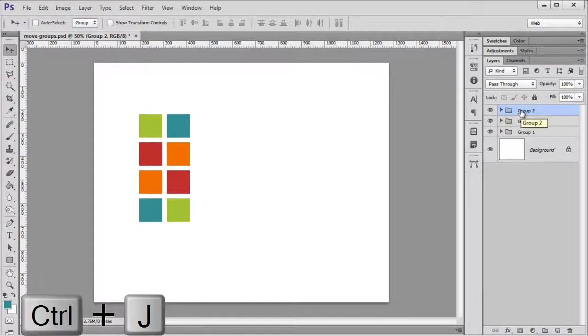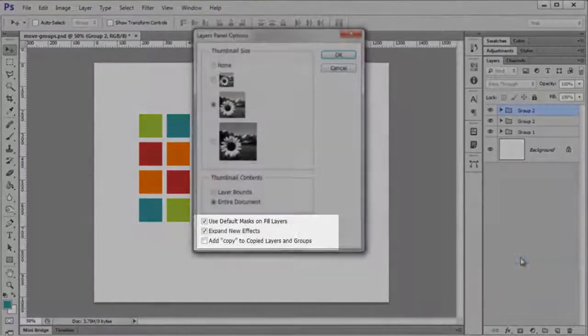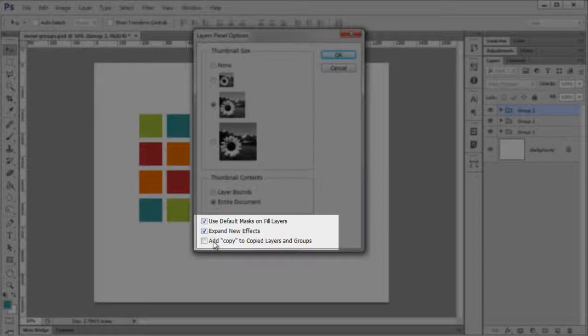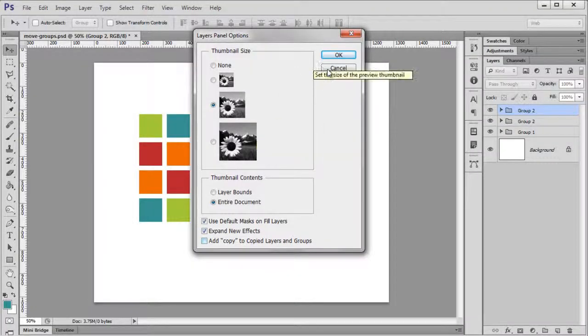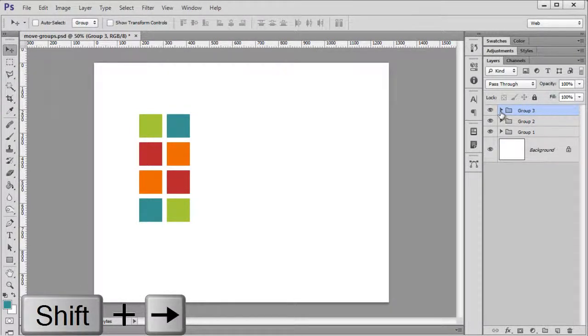By the way, the reason my group doesn't have "copy" added to the name is because I have that option turned off in the Layers panel options. Personally, I almost never want the word copy in my names. Groups can be moved by using the arrow keys as well. In this case, I'm holding the Shift key down at the same time to move it in increments of 10 pixels.